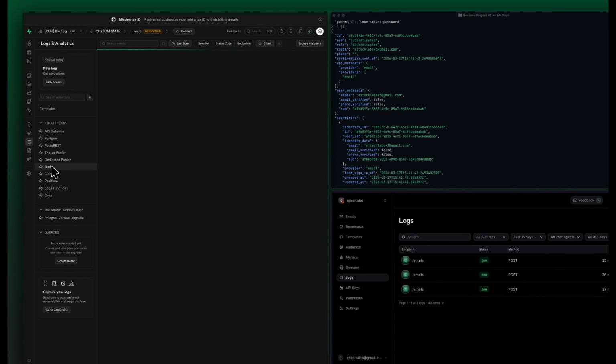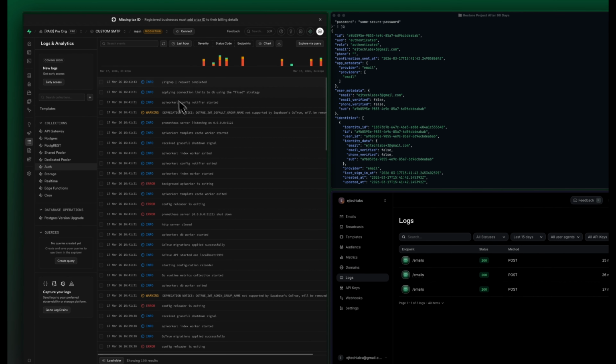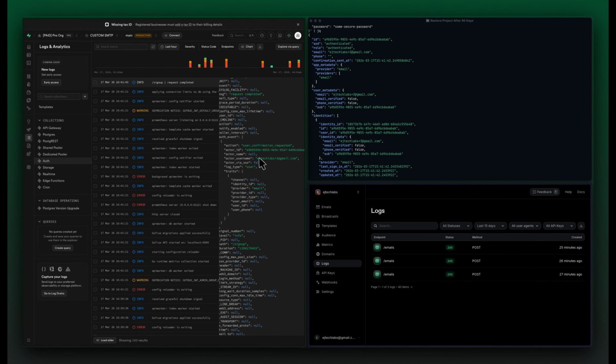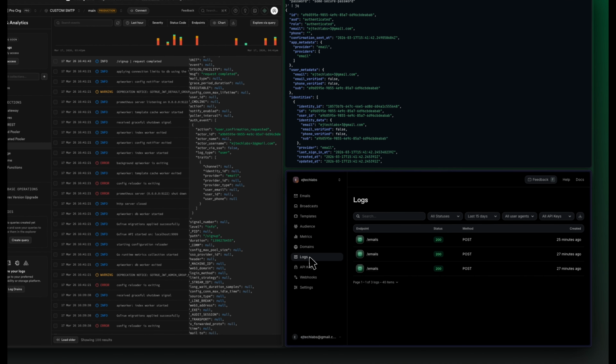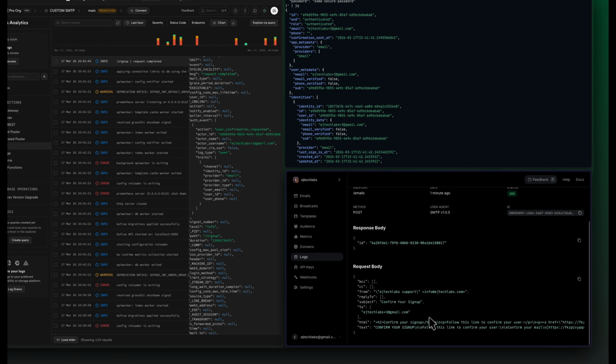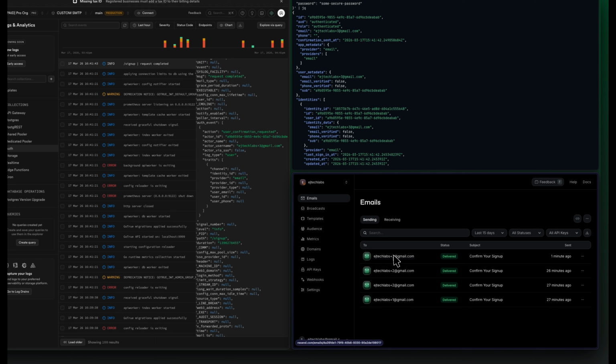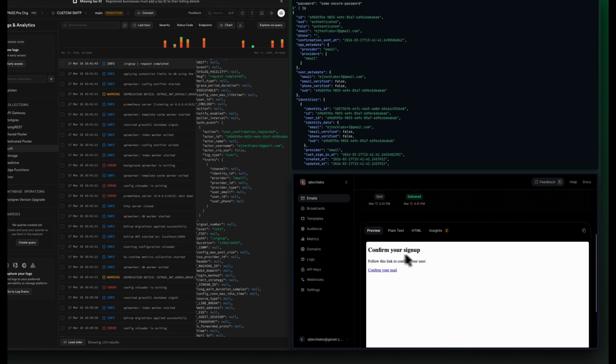Now let's also take a look at the auth logs. Sign up request completed. Here you can see similar records, user confirmation request, the actor username. Now let's also take a look at the recent logs. Here is our successful sign up and email. Here is our sent emails and our confirmation email template that we sent.